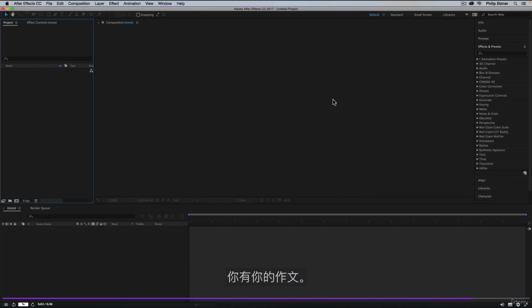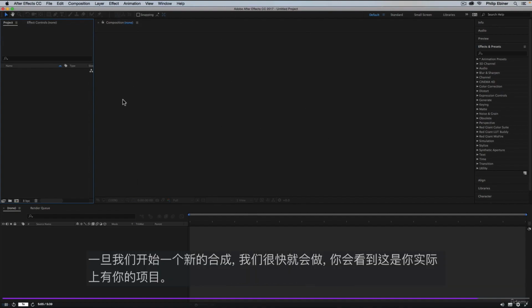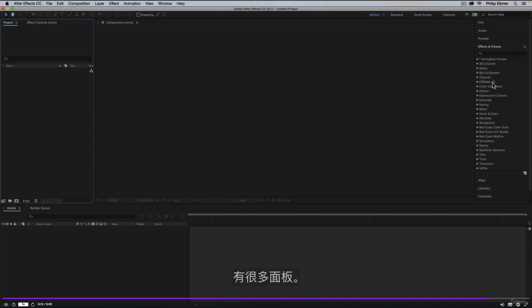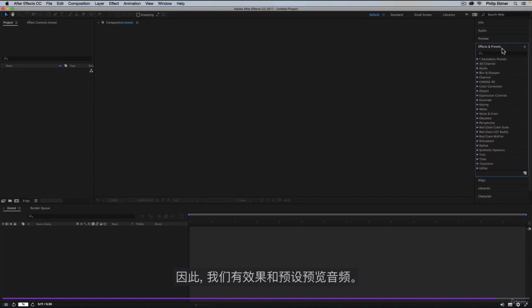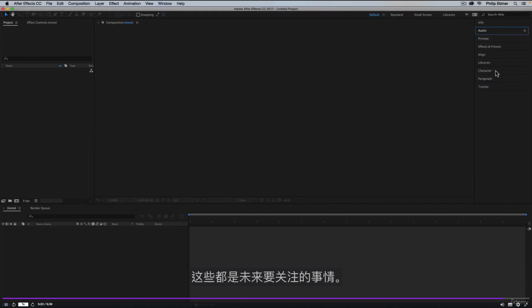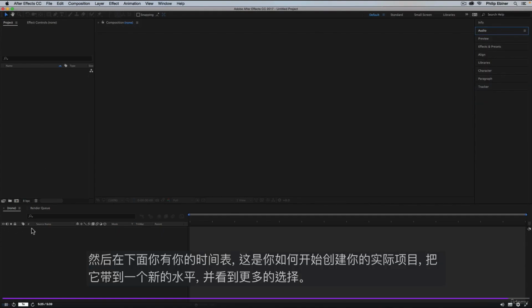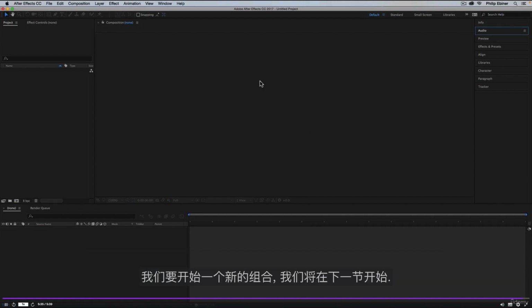In the middle, you have your composition. Once we start a new composition, which we'll be doing shortly, you'll see this is where you actually have your project. On the right-hand side, there's a number of panels. Just by clicking on them, you can open them or close them. So we have the effects and presets, preview, audio. These are all things that we'll be looking at in the future. And then down below, you have your timeline. This is how you start creating your actual projects. To take it to the next level and see more of the options, we're going to have to start a new composition, and we're going to do that coming up next.